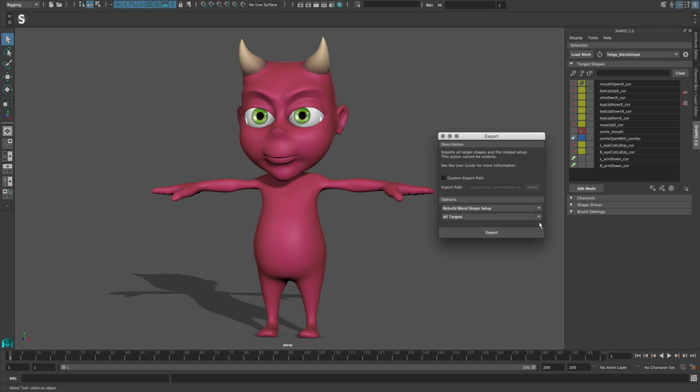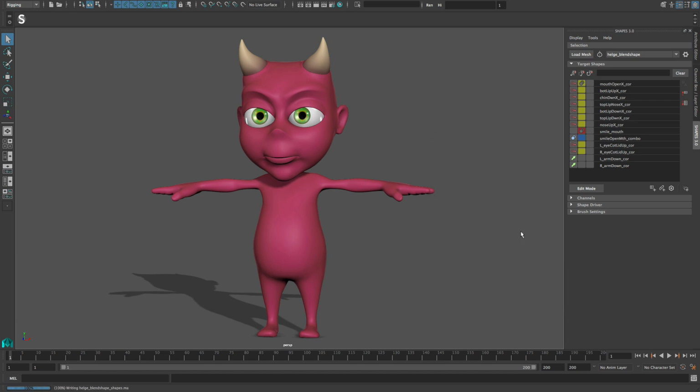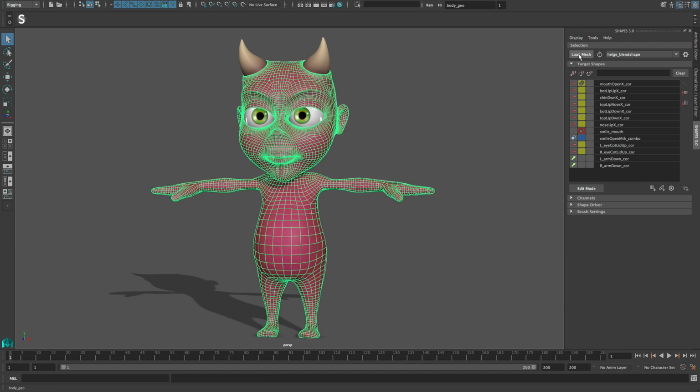The second option defines which target shapes are processed during the export. Usually these are all present targets on the blend shape node. To finally export the setup, press the Export button. If you have Rebuild blend shape setup chosen from the options, the setup will be imported automatically. In case you want to rebuild your setup after updating your model, you need to manually import the blend shape setup.